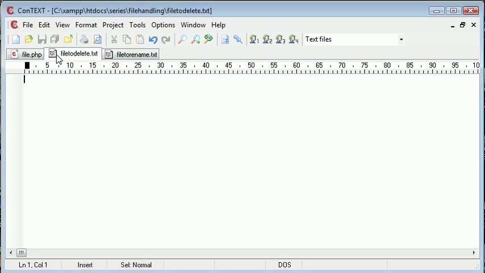So I've created this file called file to delete, and obviously we're going to be deleting this, and then I've created a file called file to rename, and we're going to be renaming this to a file name with a random number as the text of the file name. We're going to keep the extension .txt though.